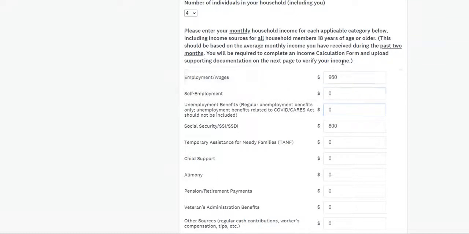Please keep in mind one more thing. The income calculation needs to be during the past 2 months. So if you've applied in the past and it's been a few months, we still need you to calculate your income based off April and May rather than when you initially applied, because this is when we're going to be processing your application and it still needs to be up to date to the past 2 months.